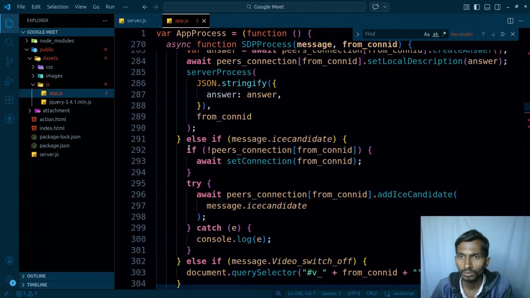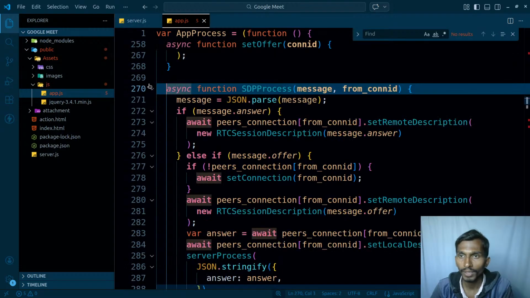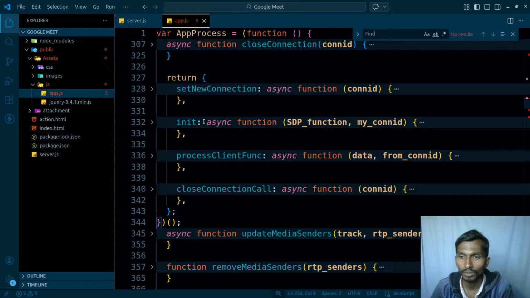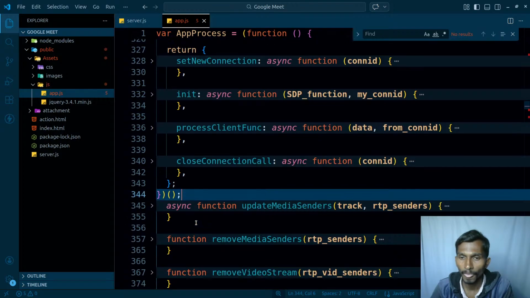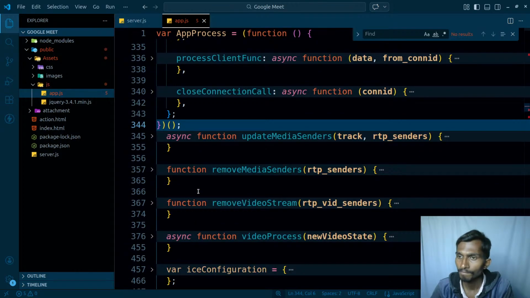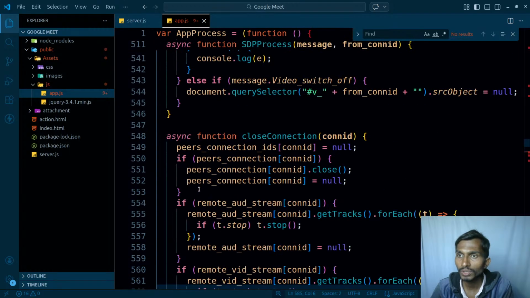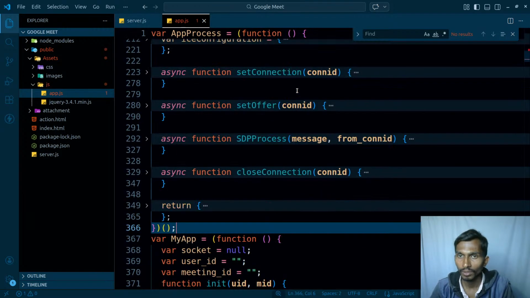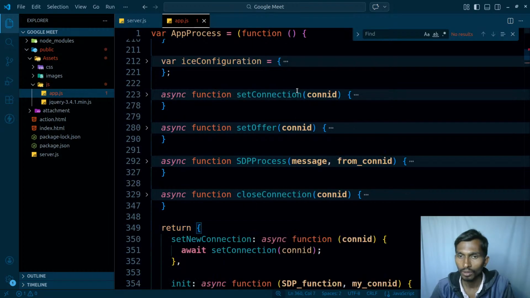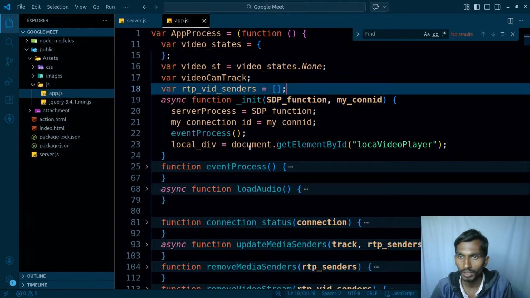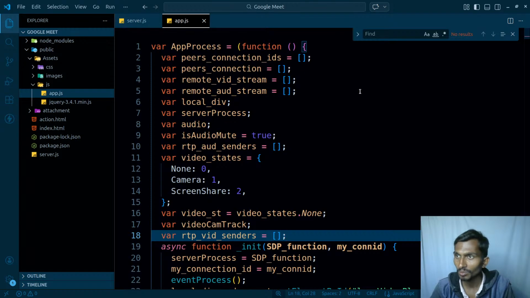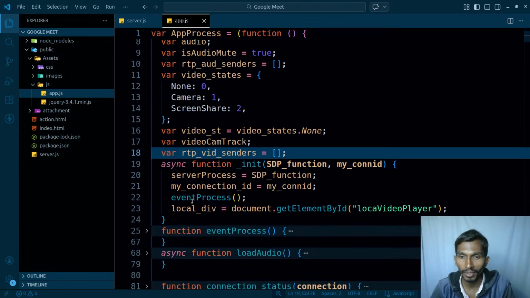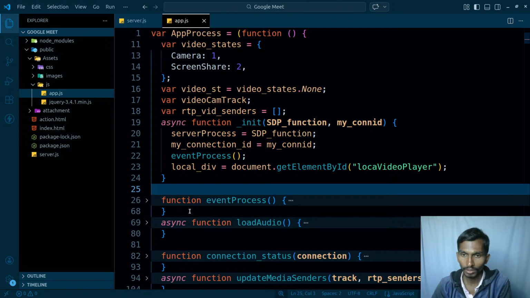Close connection. What about the next one? SDP process. The next one, set offer. Have I missed something? I made things worse maybe. Okay, here we are. Definitely I missed something initially. Sorry for that. Or I maybe copied and pasted the stuff and that is why it became like that. Here we are.